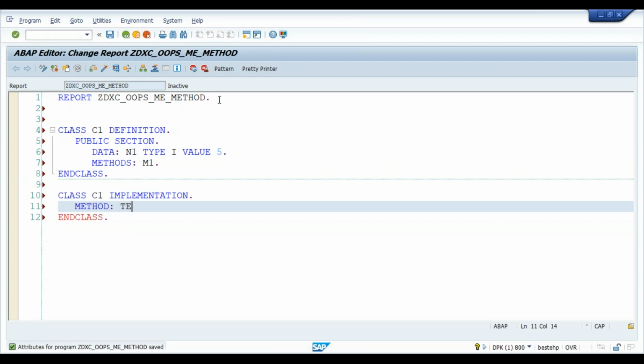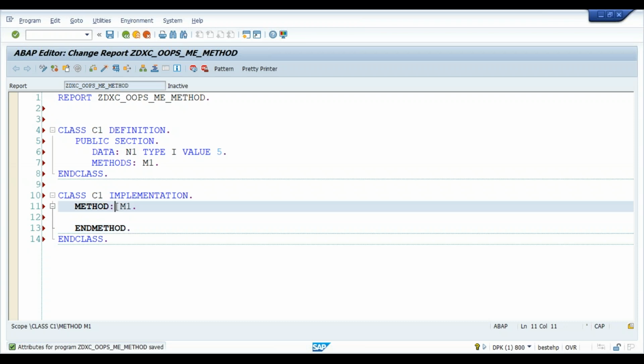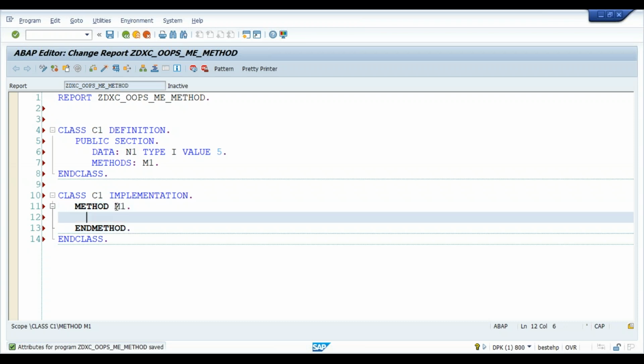Method M1, and in the method, data N1, type I, value 2.